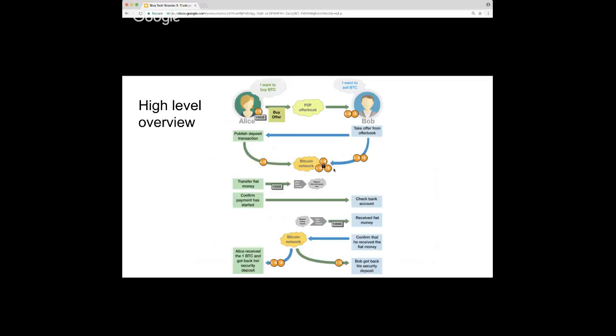And because they're not in one place, they have to exchange several pieces of information so that they're able to sign the transaction. As soon as this is done and the transaction is published, Alice has to wait for at least one blockchain confirmation, and then she has to do the manual step of making the fiat transfer, or when it's an altcoin trade, the altcoin transfer.